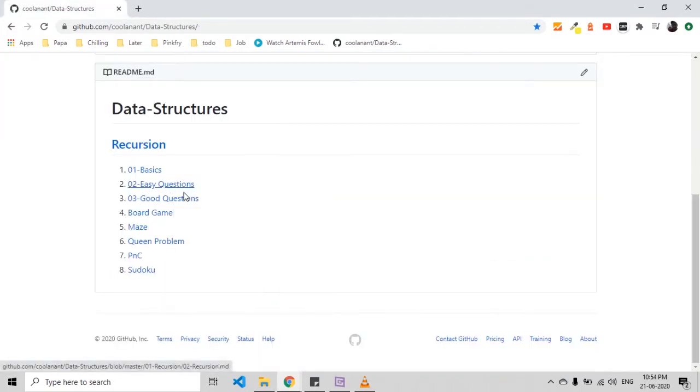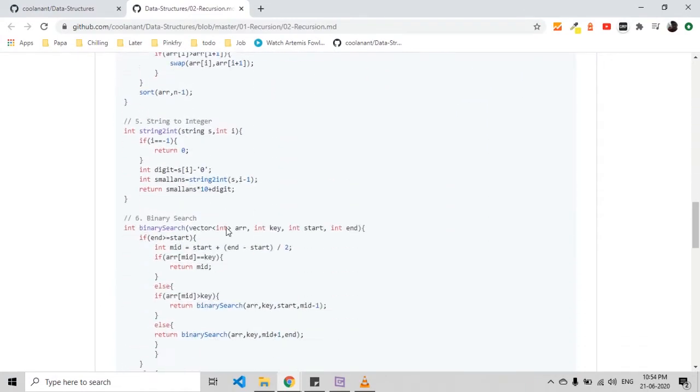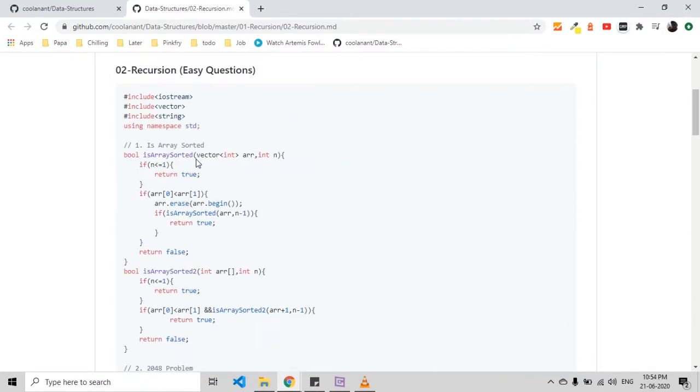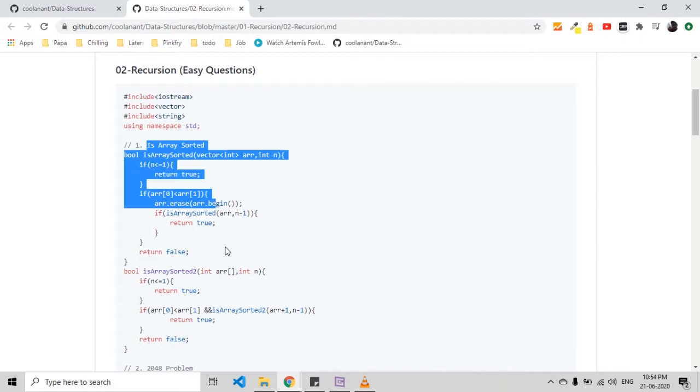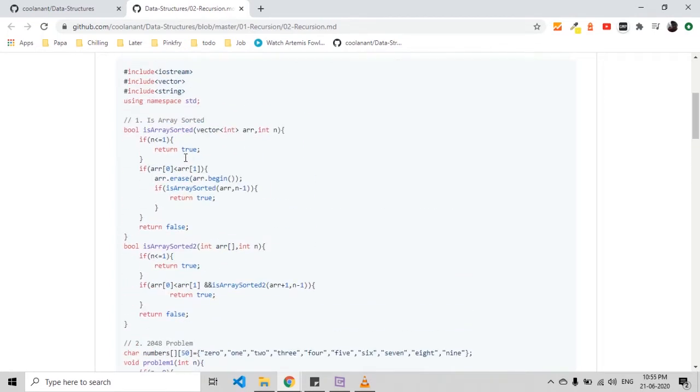Now in the second section are easy questions, but they are a little tricky, so do all of them. I think there are 7 questions. First, we are checking if the array is sorted.